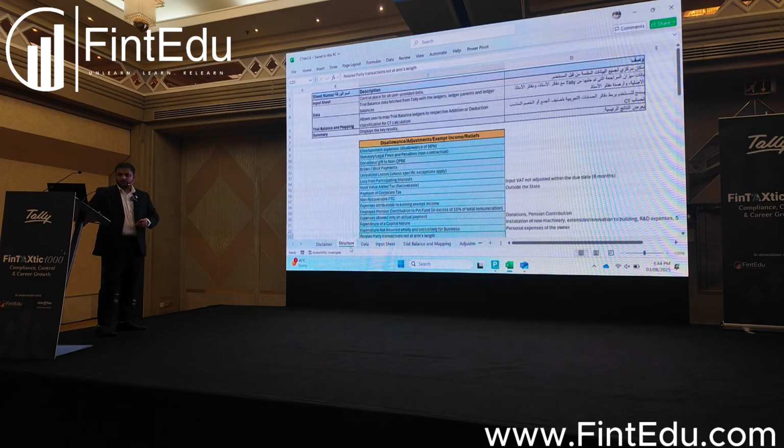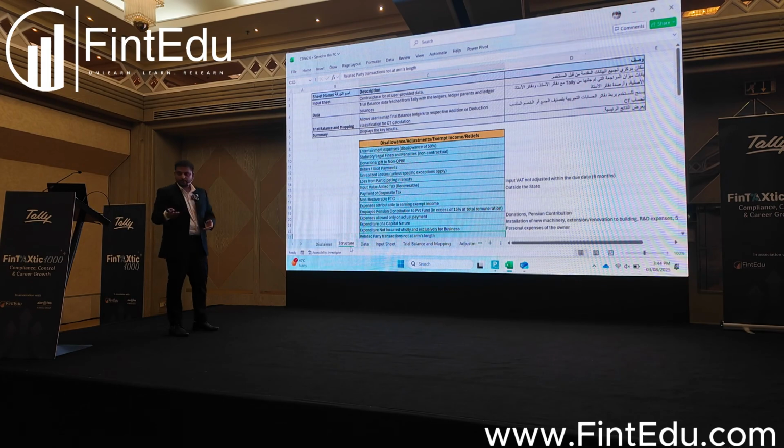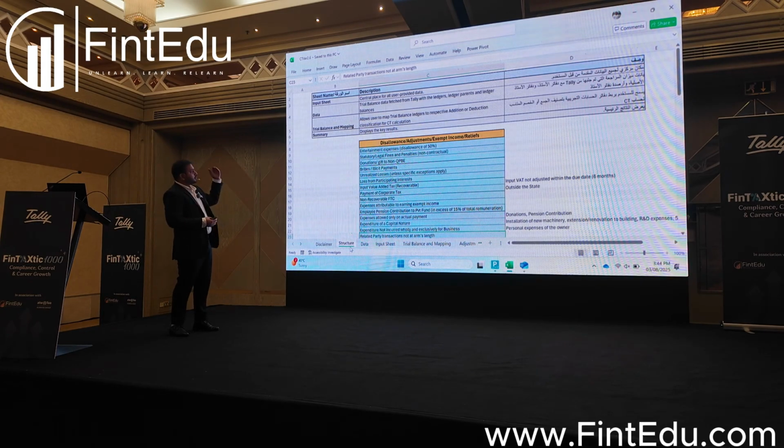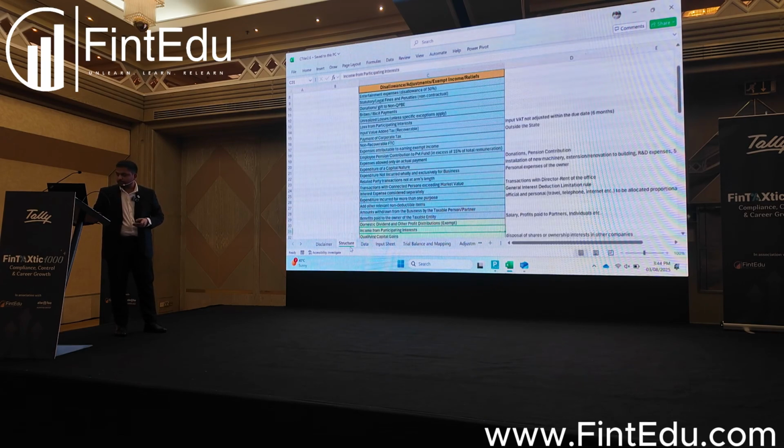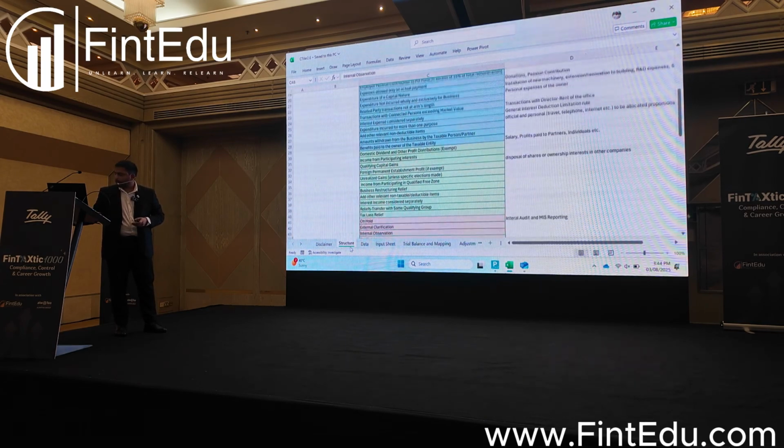So the next is the structure. This is defined as per the guidelines by the department. All the different allowed adjustments, income, taxable ones, all of this is defined as per the CT. You can refer to the whole list of buckets that is available here.